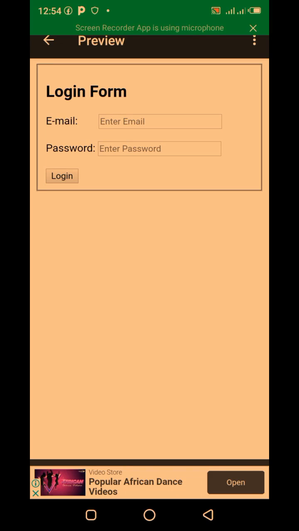Now this is the login page we are going to build. It is designed with just simple HTML. We'll code such a login page. Yeah, this kind of login page.